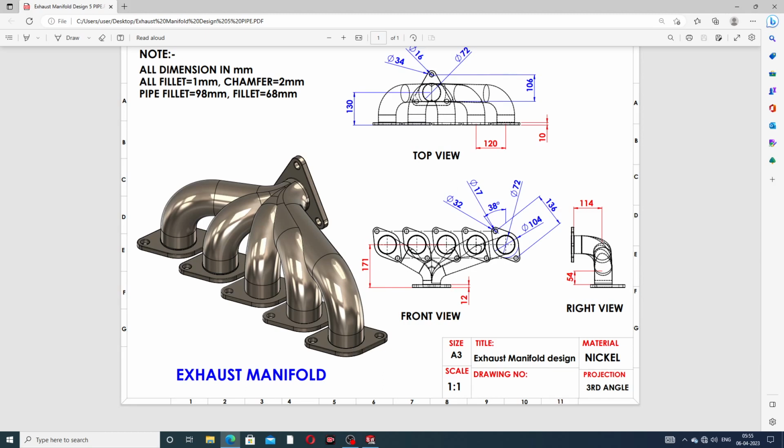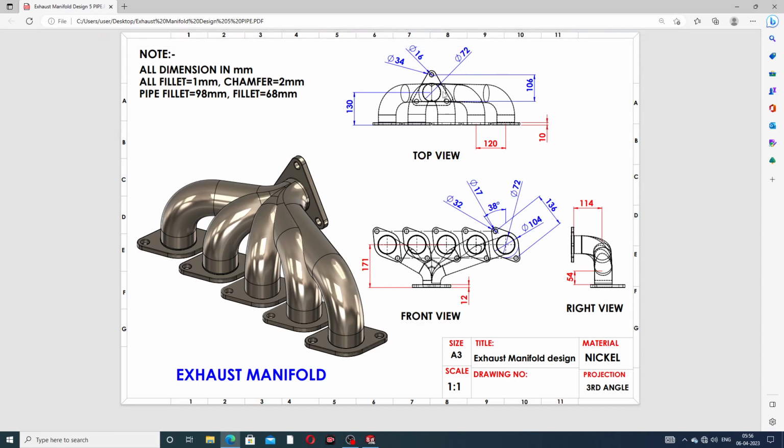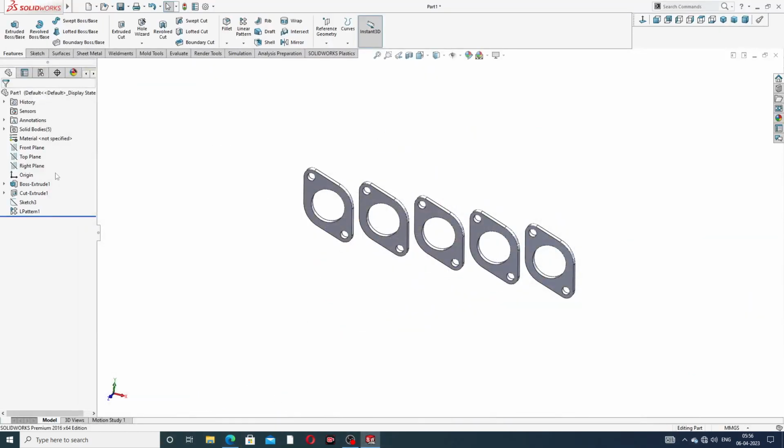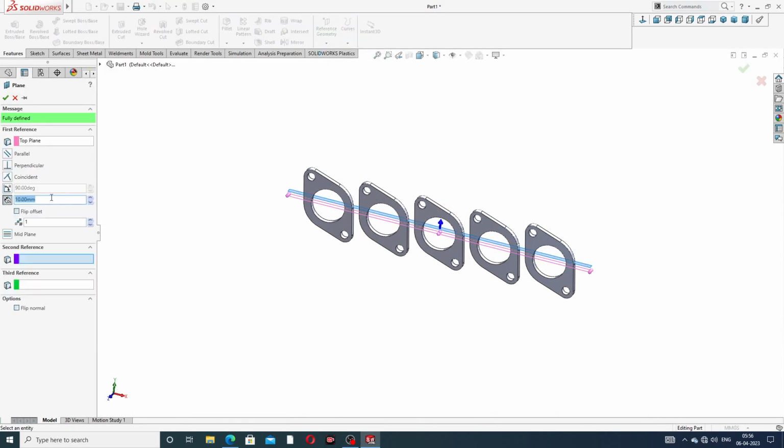Use and draw this body. The distance between is 130 millimeter, and this distance is 106 millimeter. This big circle cutout is 72 millimeter, and the small circle is 16 millimeter, and this big circle is 34 millimeter. Click OK, and again select the Top Plane and create a plane at a distance of 171 millimeter, direction flipped offset, and click OK.